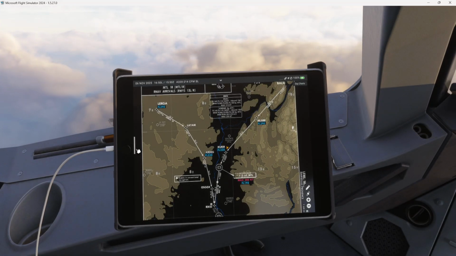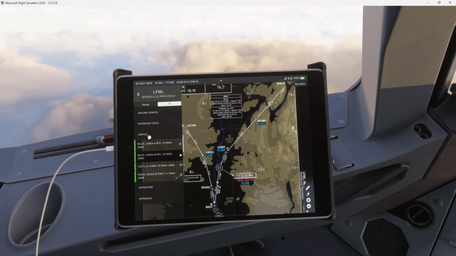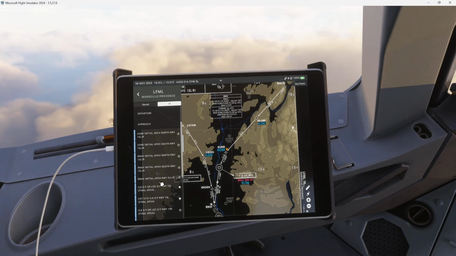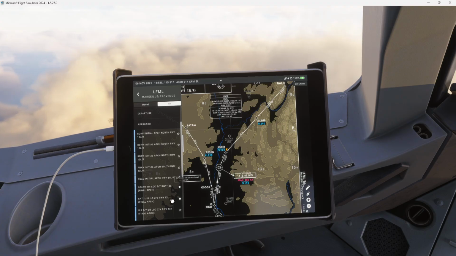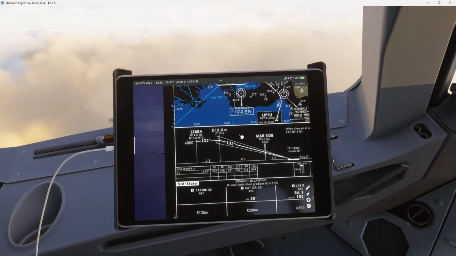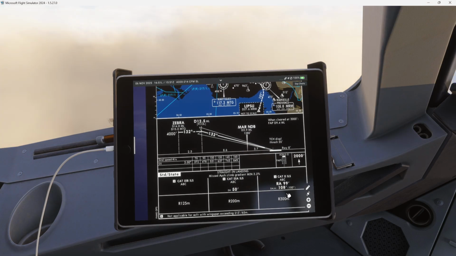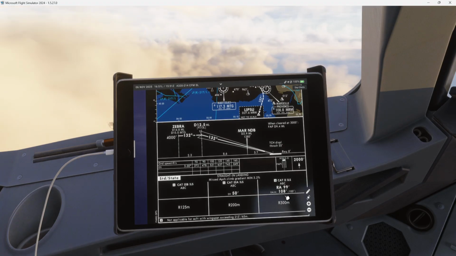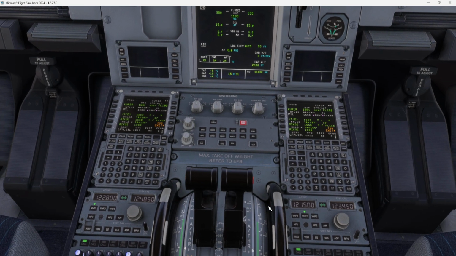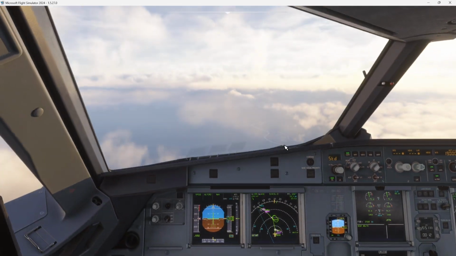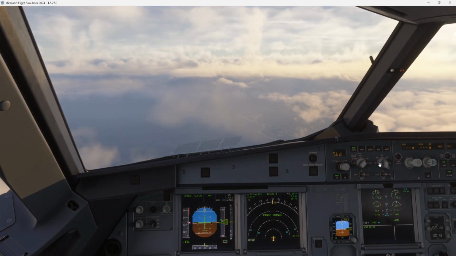Now we grab the approach. We have LFML 13 left. So let's select ILS category 2. Let's select the minimum for category 2. So minimum is 108, decision altitude. Perfect. We are approaching the descent.